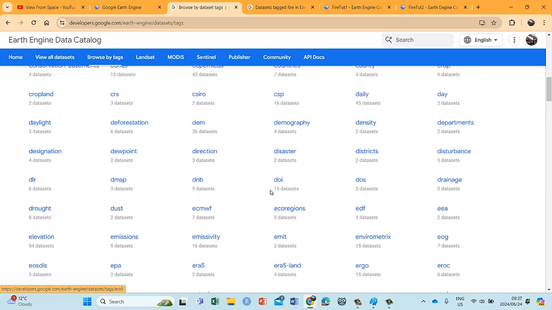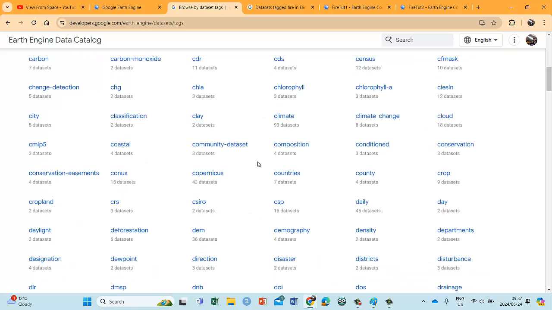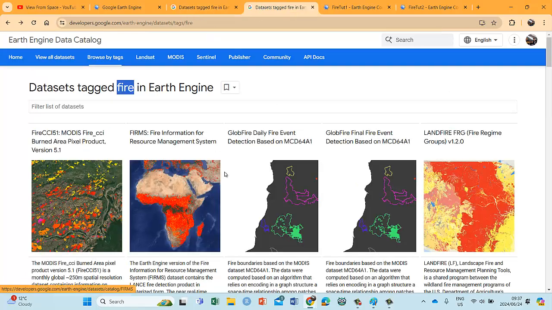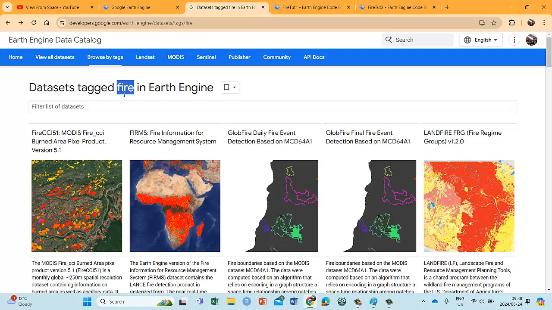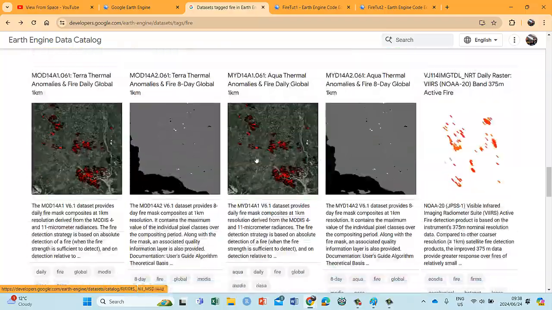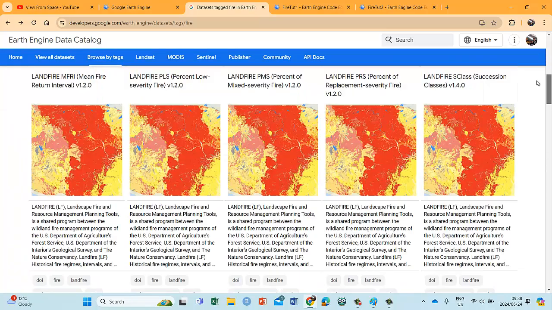Let's have a look. Burned is 2 data sets, burn 3 data sets, burnt 2 data sets, but I'm sure these data sets are also included in fire. So I just press fire and we'll get exactly what we got there. So we go to the Earth Engine data catalog, browse on tags, and search for fire. It says there are 35 of these data sets available. Surely not all 35 are going to be relevant.